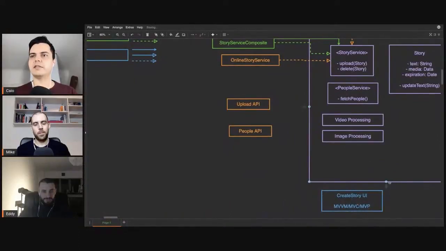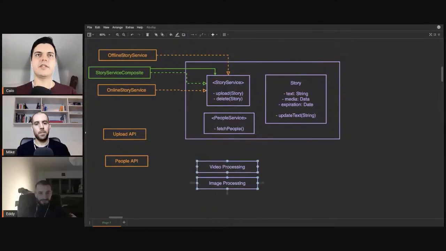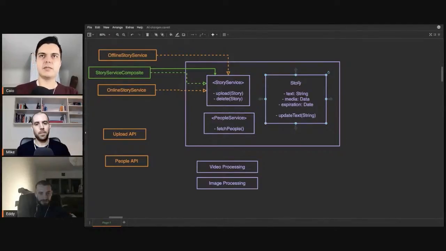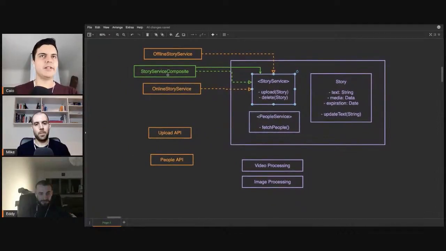Okay, it's another thing. This is like domain level services and entities. If there's any rule related to the story, business rule, it should be in the story entity. Anything you need here to create, upload and delete, things that need to talk to infrastructure details, you define as a domain service abstraction. Then the infrastructure implementations will deal with Core Data, URLSession, Alamofire, whatever you're using.